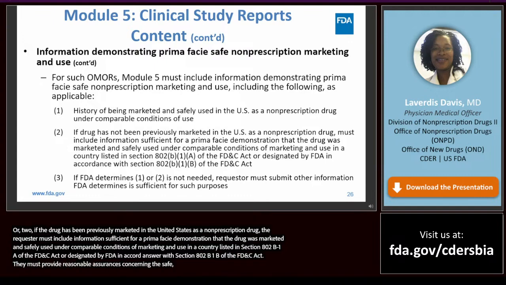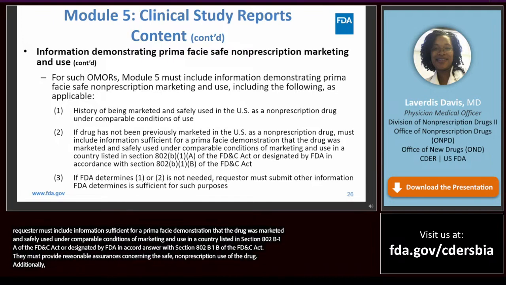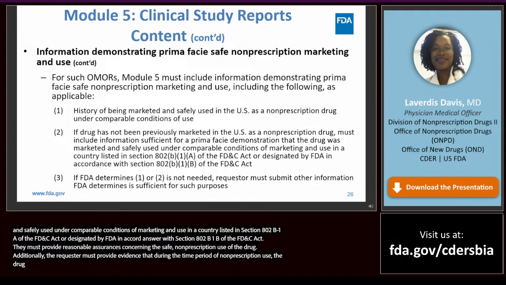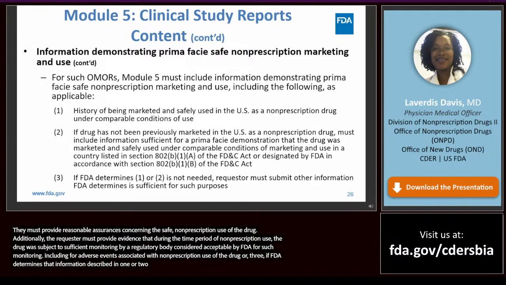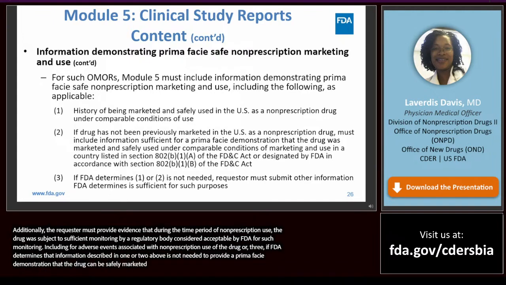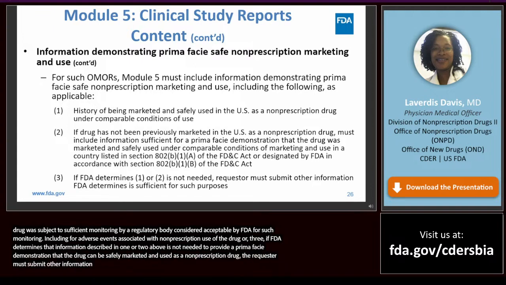Additionally, the requester must provide evidence that during the time period of non-prescription use, the drug was subject to sufficient monitoring by a regulatory body considered acceptable by FDA for such monitoring, including for adverse events associated with non-prescription use of the drug. Or 3. If FDA determines that information described in 1 or 2 above is not needed to provide a prima facie demonstration that the drug can be safely marketed and used as a non-prescription drug, the requester must submit other information FDA determines is sufficient for such purposes.